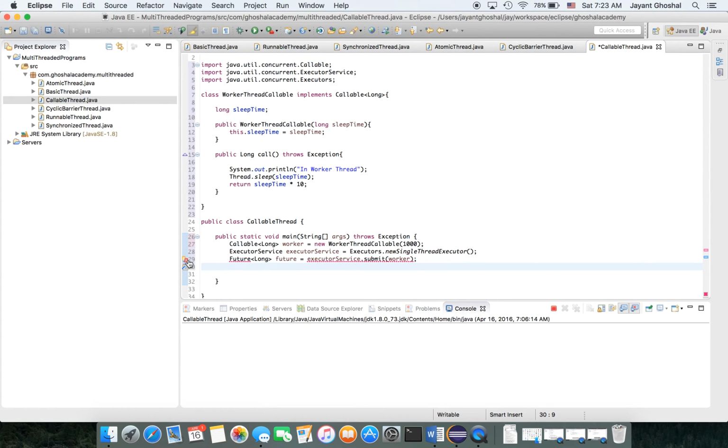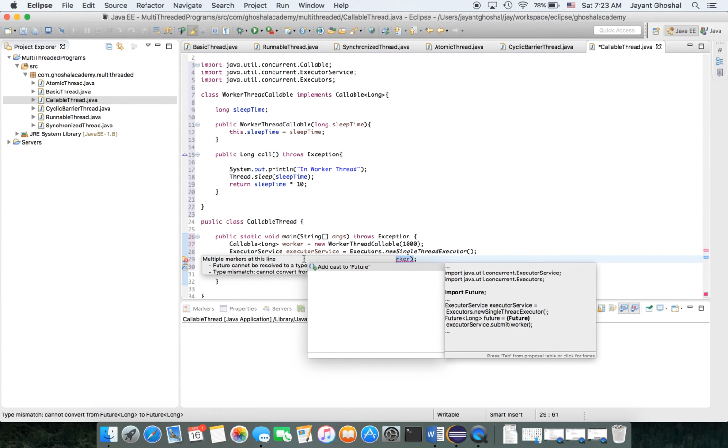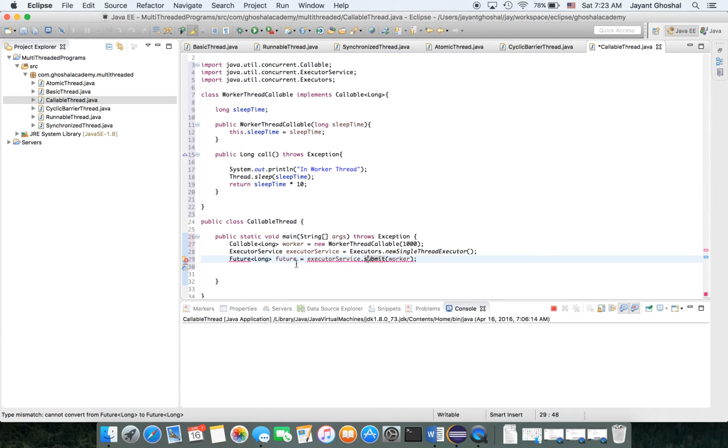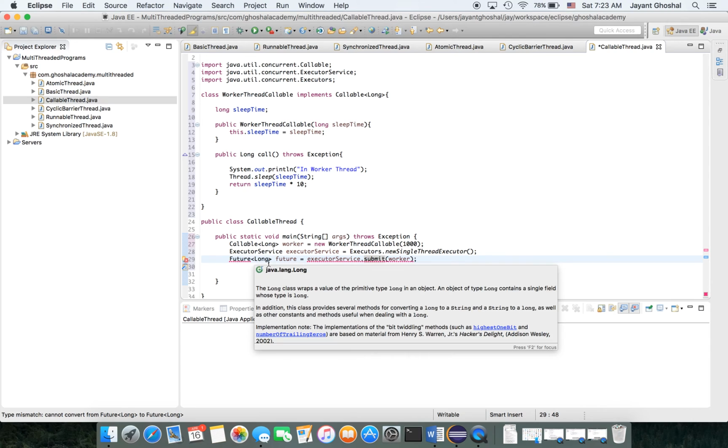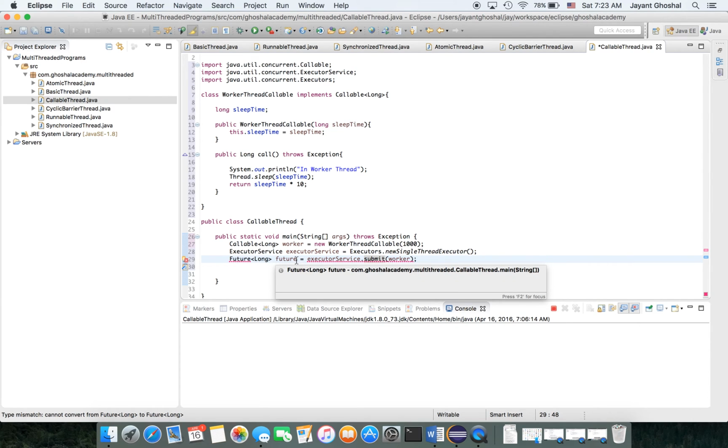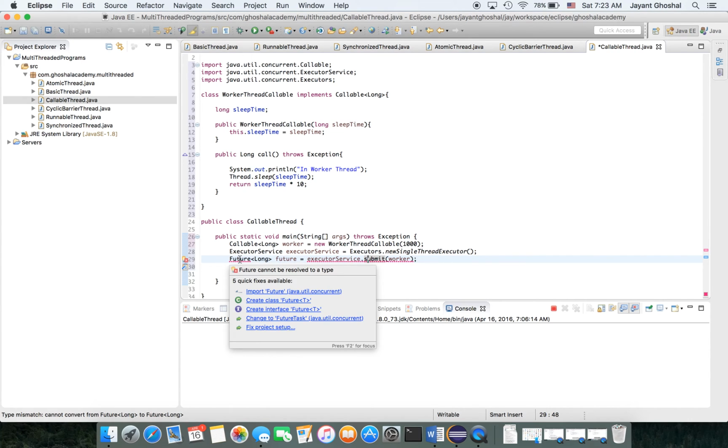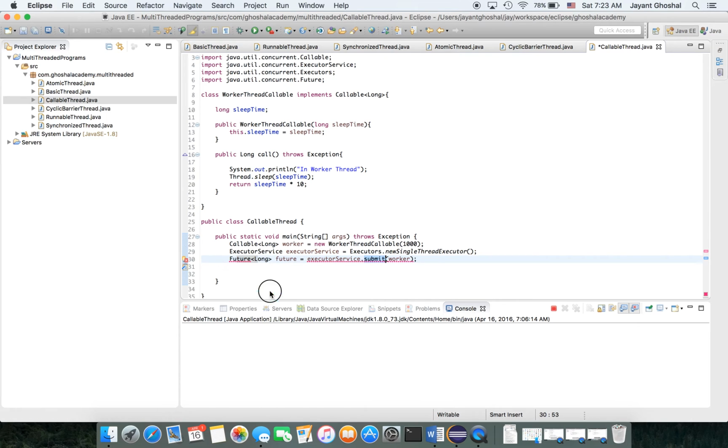I think it's an import: Executor, Future of Long, ExecutorService. What is it? Import. I don't know why it's doing that.